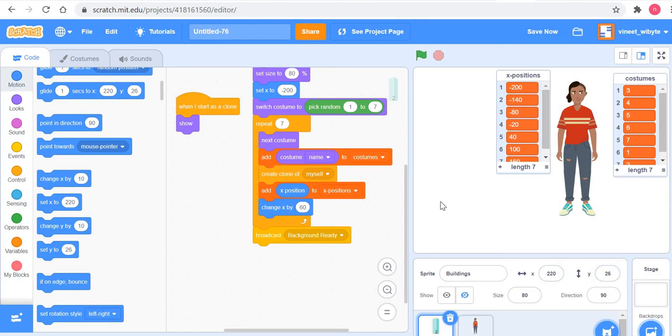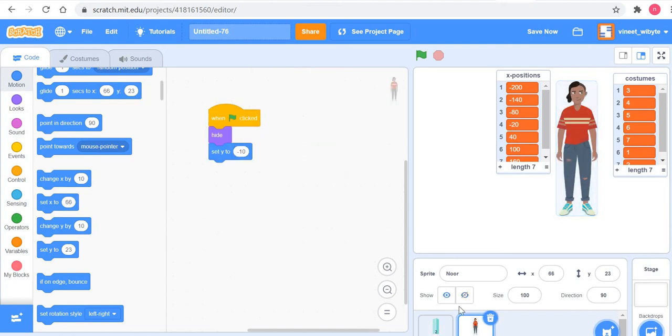So it seems like it's all right, right? We'll have to fine tune this a little bit probably, but in the beginning I will set y to minus 10 and then I will hide Noor, right? Because Noor doesn't need to be shown earlier, right?